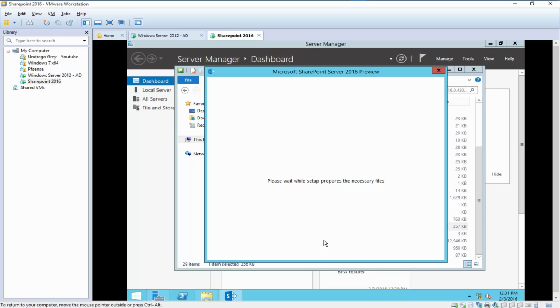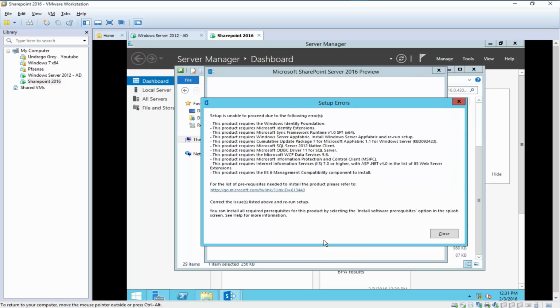This is generally the moment of suspense. Waiting for the elusive Microsoft red arrow cross of death to appear. Alright, that's a familiar screen. This is like deja vu all over again. Well, not deja vu, but yeah, 2013 all over again. Identity Foundation, Identity Extension, Sync Framework, Server App Fabric, Cumulative Update Package 7, SQL 2012.